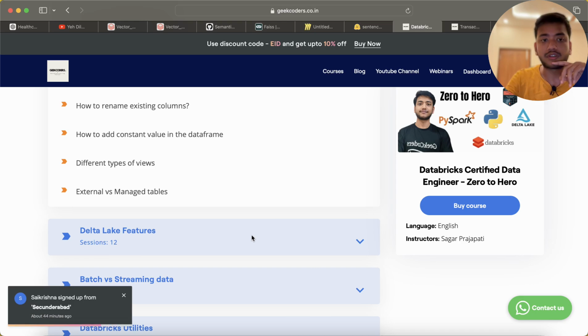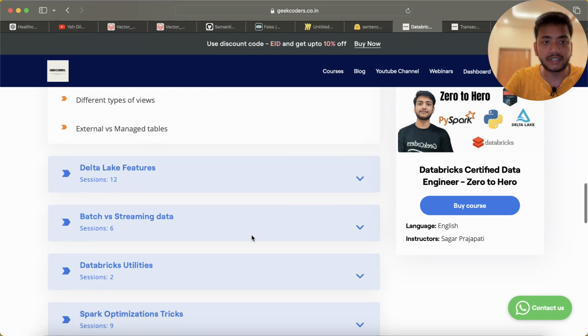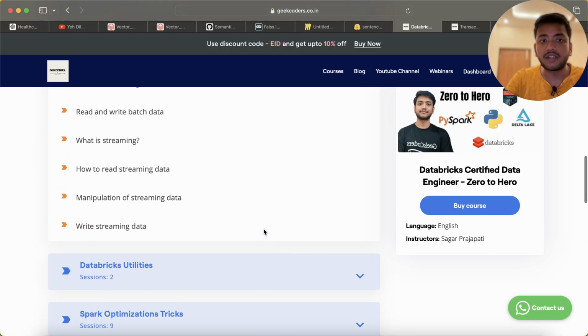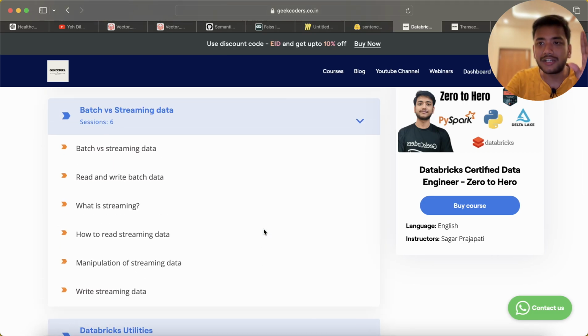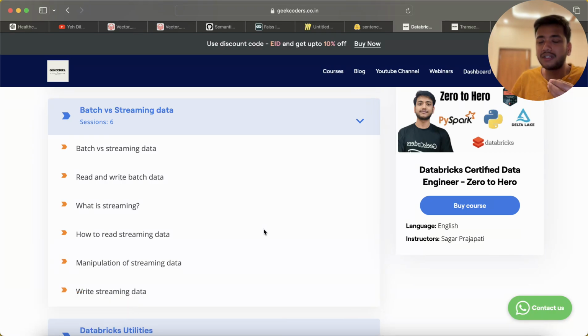Then Delta Lake features. What is Delta Lake? Why has Delta Lake come on top of Data Lake? Then batch versus streaming. This is very important. Everyone knows batch, very few people know streaming nowadays. So it's better if you have a basic understanding of streaming, then you can at least write down on your resume that, hey, I know streaming data also.